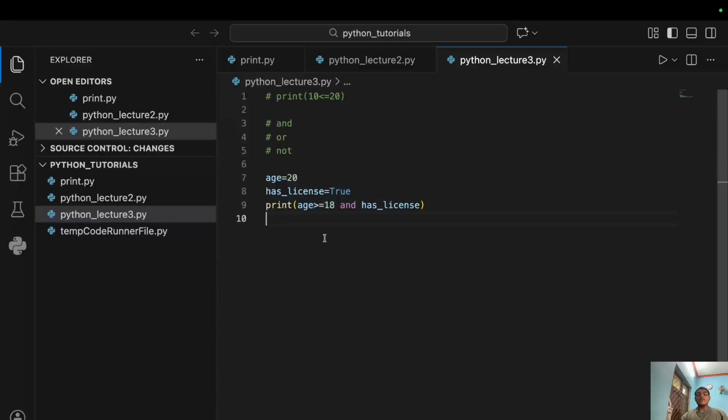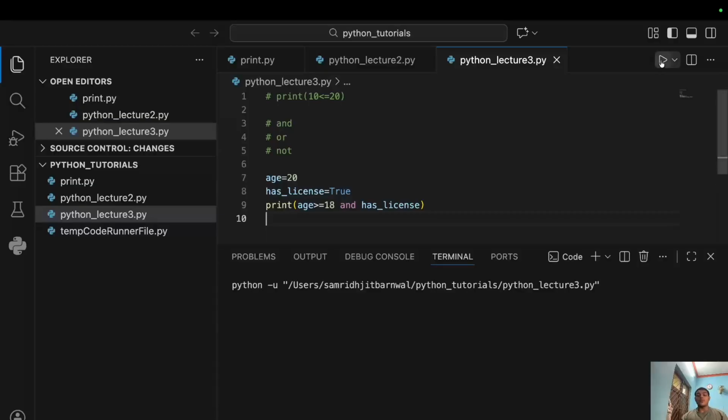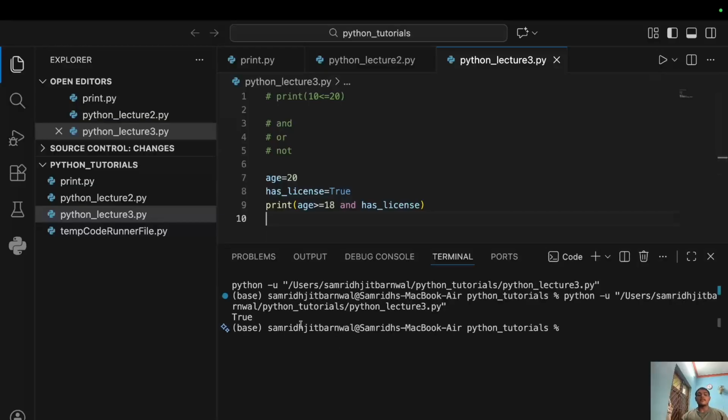So we are done with the first condition. Let's see what the second condition results in. We have already stored true in the has license variable, so this part becomes true. We have fixed this part as true right now. So if I execute right now, the output should be true. And yes, we are getting true as the output.